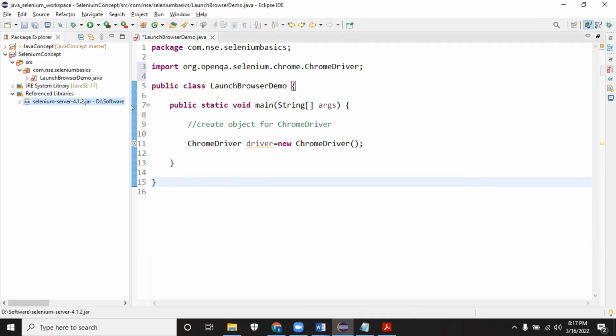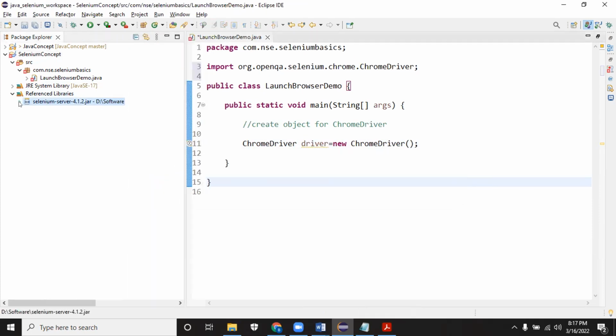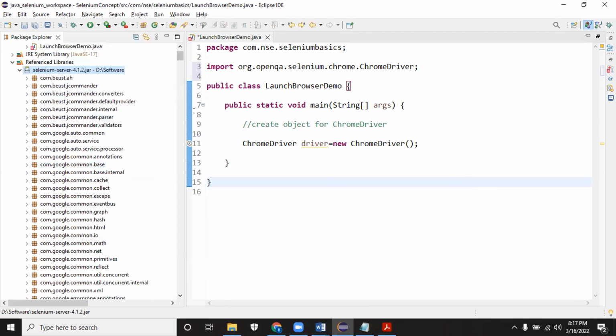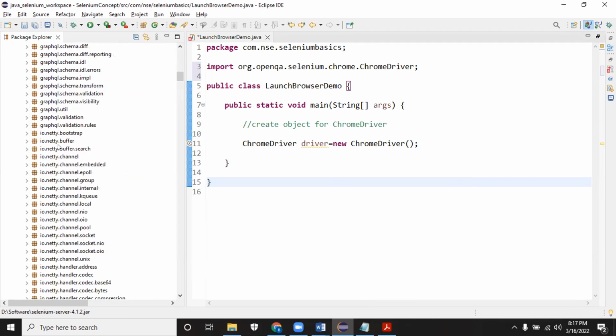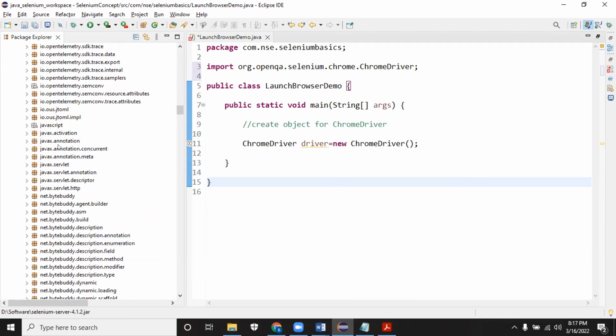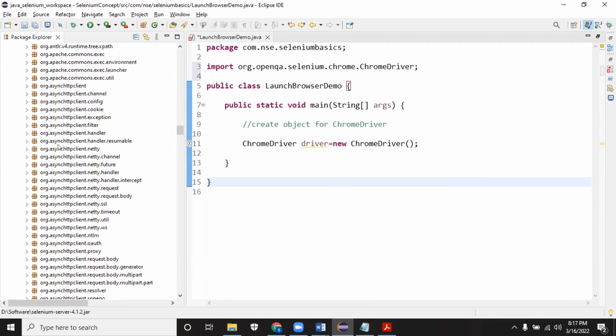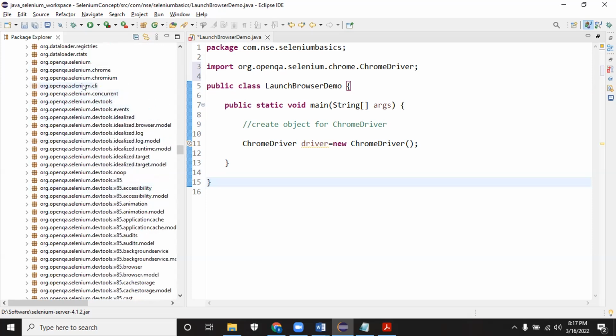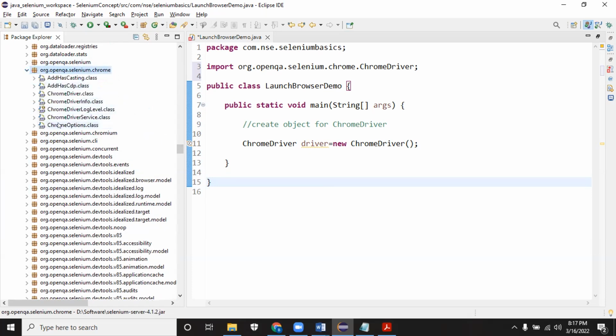This package is going to be present inside this jar. If I expand this jar, you see lots of packages, server, Selenium server. If I expand, I can see lots of packages. In that, I'll be able to see org.openqa.selenium. The same way I showed you the String, we can check this also. org.openqa.selenium.chrome, that's a package. Inside that, I'll be able to see ChromeDriver. Got it? So the ChromeDriver class is there.